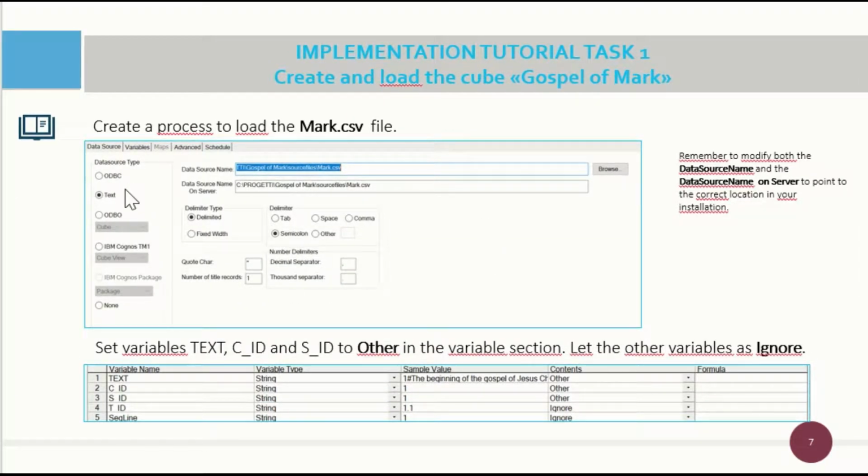Okay, let's look at the data source to load the Mark file with the process. First of all, we have to define the data source name and data source name on server. If you have downloaded the material for this tutorial, be careful and modify these values to the correct location in your installation. The type of the file is delimited by a semicolon, and the first record is used to store the title records. The variable section looks like this.